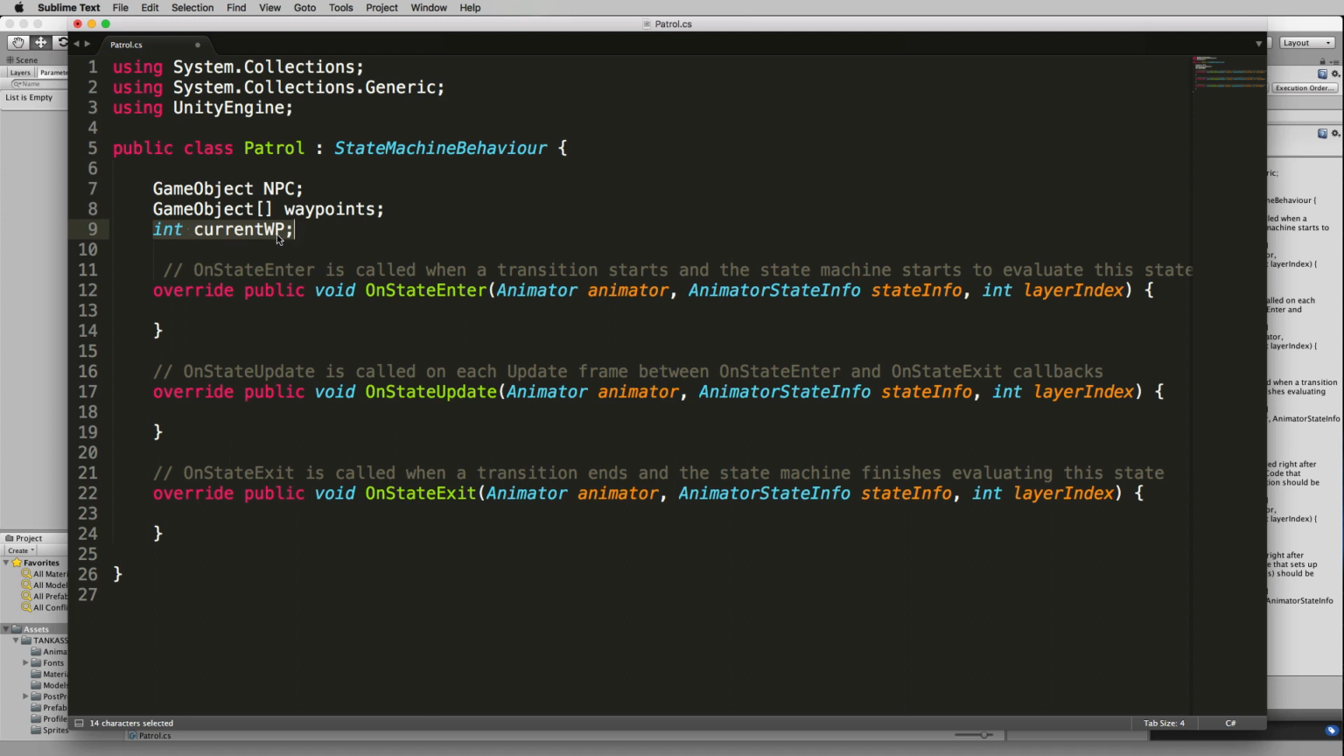Now, to get hold of the waypoints, because this is a scriptable object, there's no way via the inspector to send values through to this.